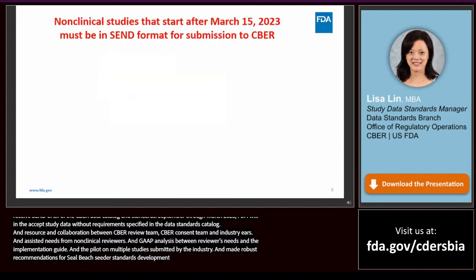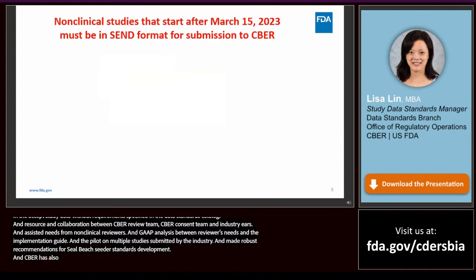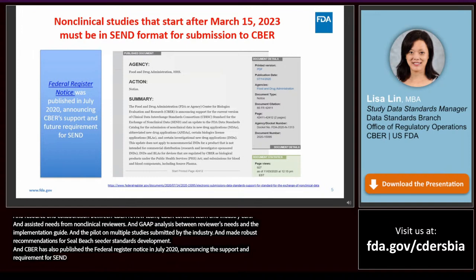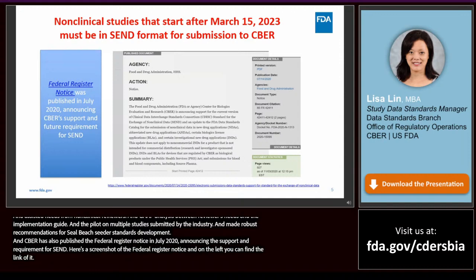CBER has also published a Federal Register notice in July 2020, announcing the support and the requirement for SAND. Here's a screenshot of the Federal Register notice, and on the left you can find the link of it. Please feel free to click on the link to read when you have a leisure moment.